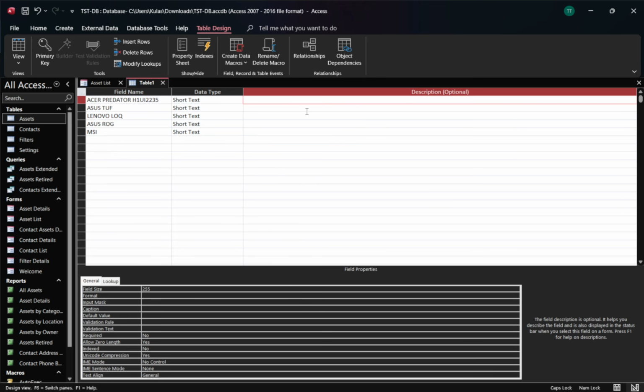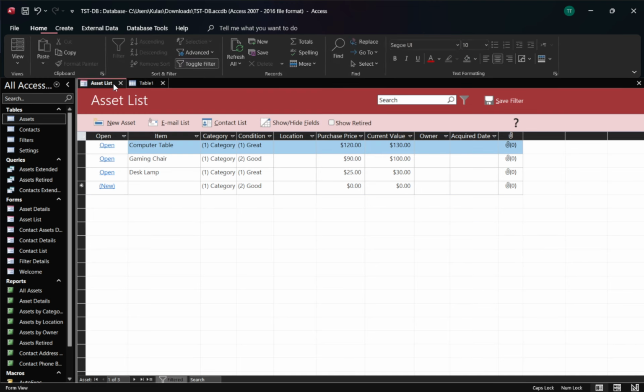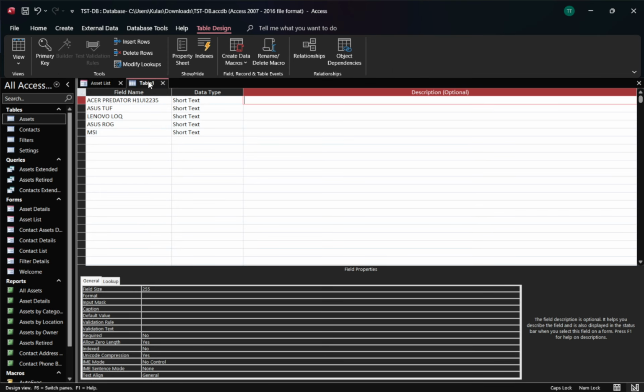Start by opening your database and locating the table you want to modify in the navigation pane. Right-click that table and choose Design View. Design View lets you change the structure of the table, which is exactly what we need to do for the primary key. Next, choose the field you want to use as the primary key.